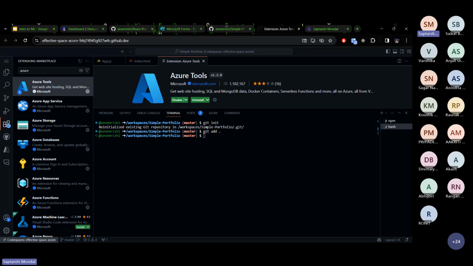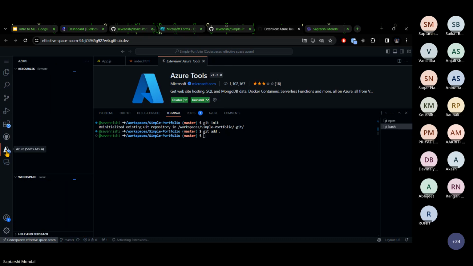That thing is very complicated. Just see those things very carefully. Here you can see that another extension comes, that is Azure. Click the Azure button.